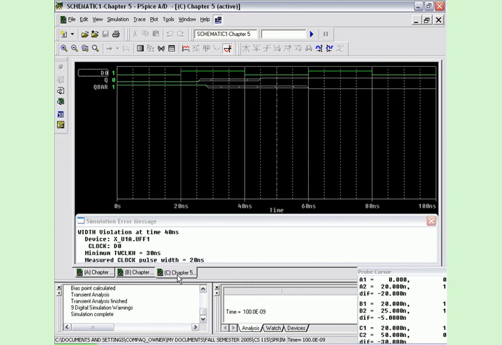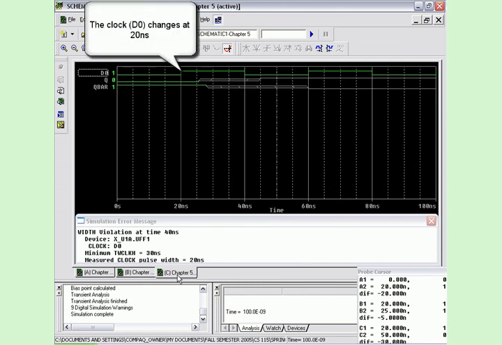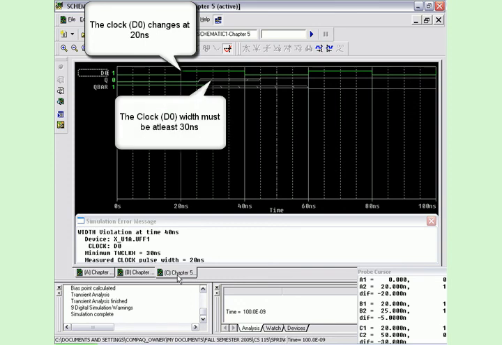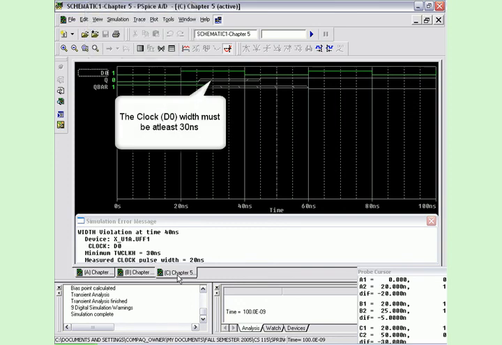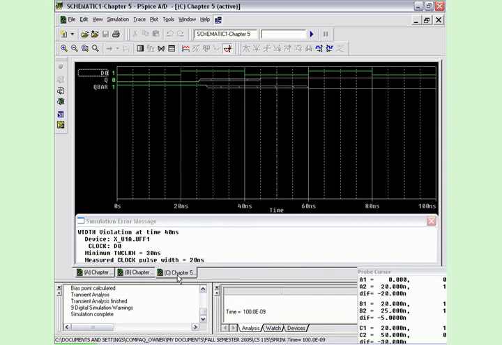The last timing hazard is the width hazard. This type of hazard occurs at 40 nanoseconds because that is when the system first determined that the width of the clock signal D0 was too small to meet the requirements.